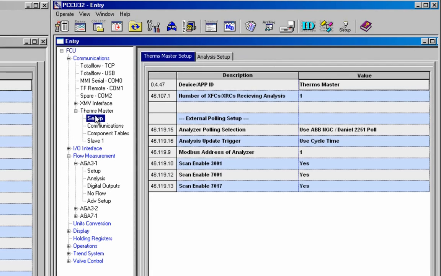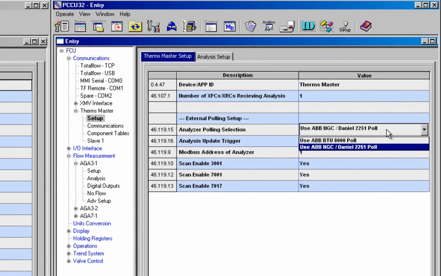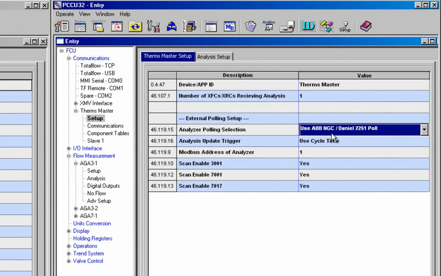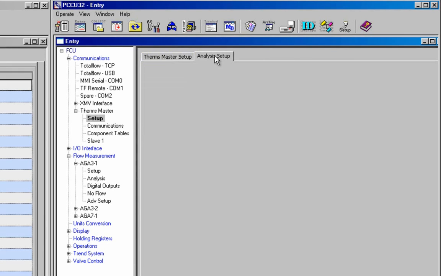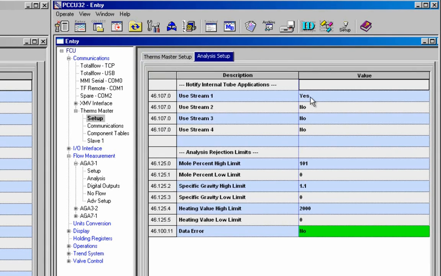Okay, underneath setup, under Therms Master, right now I'm set up for using ABB NGC or Daniels 2251. We could use a BTU 8000, the older GC. So right now I'm connected to an NGC, and I want to use cycle time as a trigger to update. I went ahead and enabled 3001, 7001, and 7017, so this should grab all the registers that are coming back. And I set it up to use stream number 1. That's the stream I'm set up on right now. Okay.